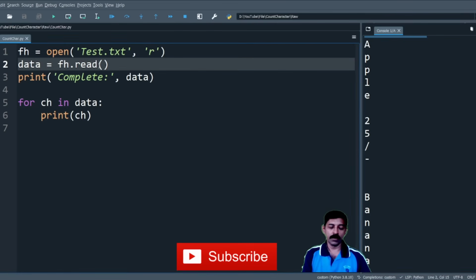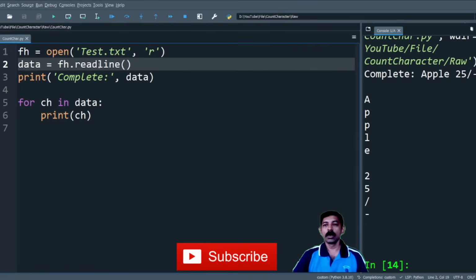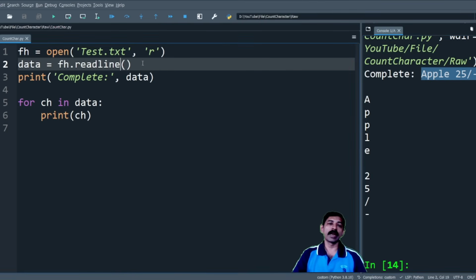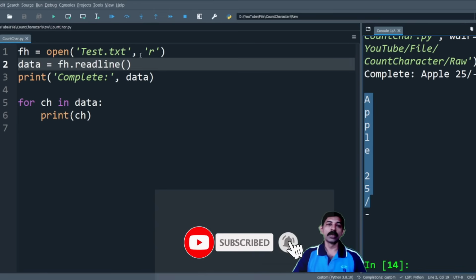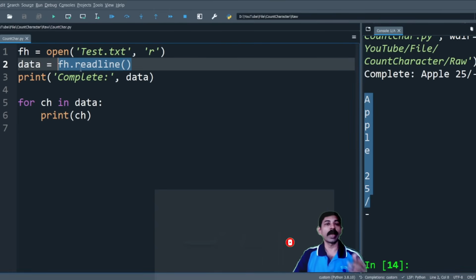Now let's see if I'm using readline. Now I'm executing it. Look at this, it is reading the first line only, it is not reading the second line. That means I have to put readline inside a loop so that it can read the next line also. So that's why it is not suitable in this case. Fine. Now next, readlines. Even though it is extracting one character at a time, I have to put readline inside a loop for reading other lines also.